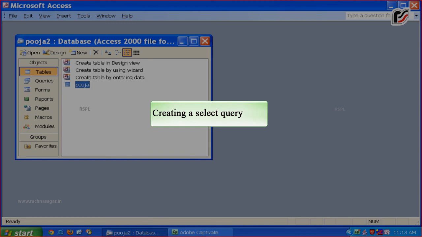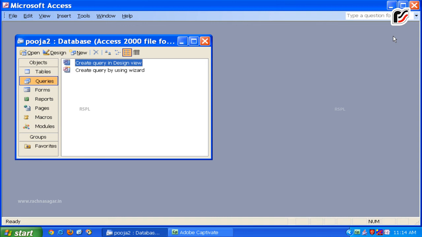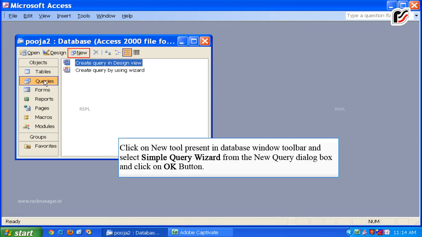Creating a select query. Click on the Queries option under the Objects menu in the Database window. Click on the New tool present in the Database window toolbar and select Simple Query Wizard from the New Query dialog box and click on the OK button.